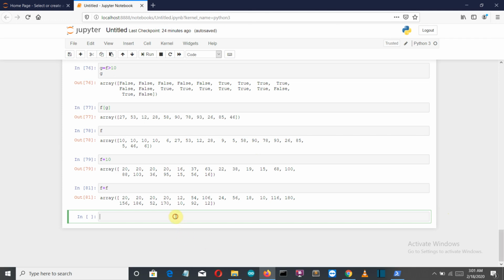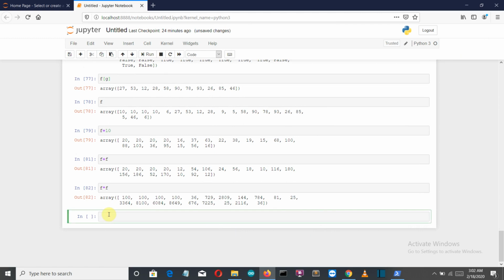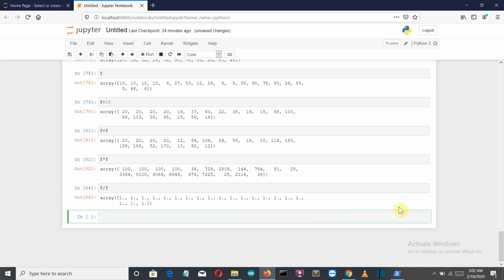Now moving ahead, you can perform multiple operations, like you can do F into F, multiplication. There you can see you can do F by F. There you can see, because it's similar, this is why it will show you all ones.